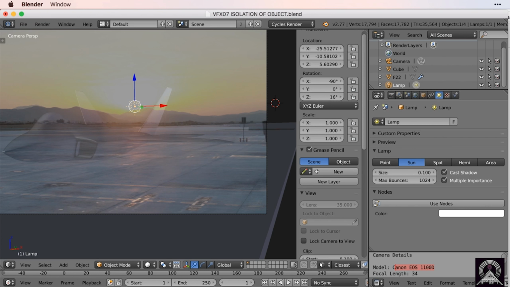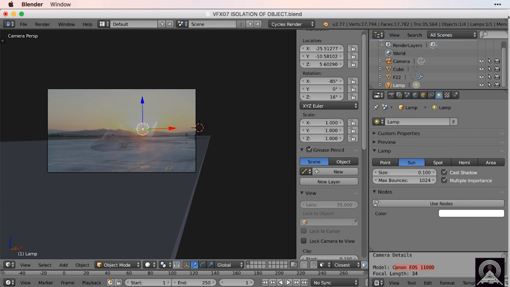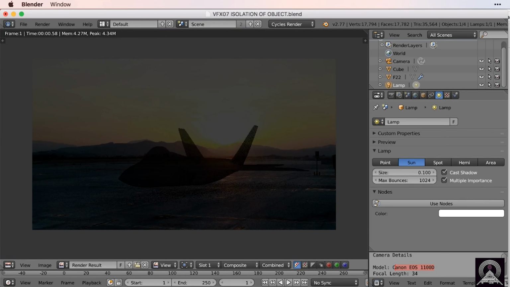Finally, the rotation, well, the sun isn't pointing directly over there. I'm going to make it face down slightly, maybe 85. And let's just render that now and see what we get. That's not the desired result.